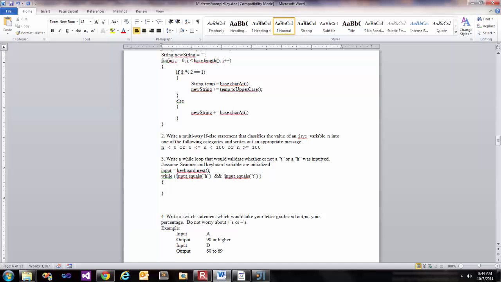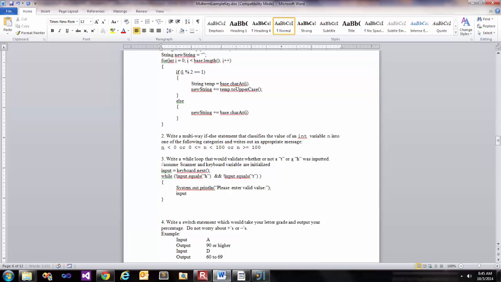Now, if our input was I, our input, I, would get assigned to input. I is not equal to H, so that would get set to false, which would get changed to true here. And I would not equal T, which would get set to false, and that would then change to true. So true and true would cause us to go back into our while loop here, and then we would simply do System.out.print and ask the user to please enter a valid value. And then we would get a new value from the user.